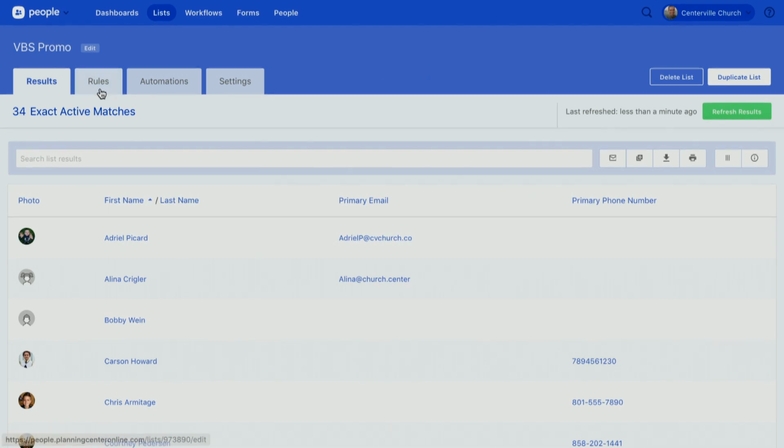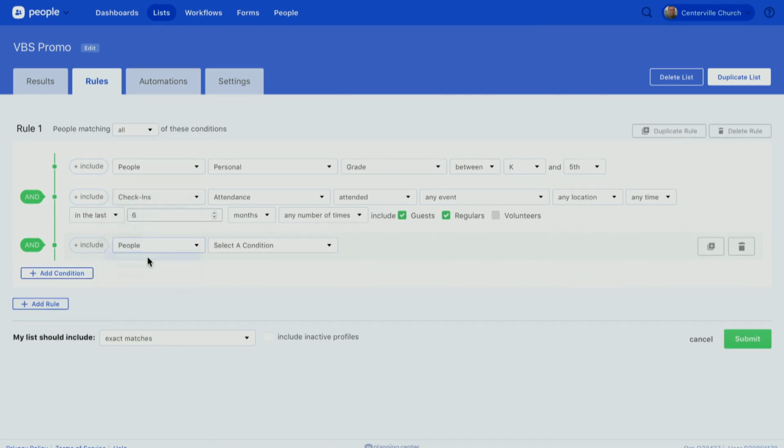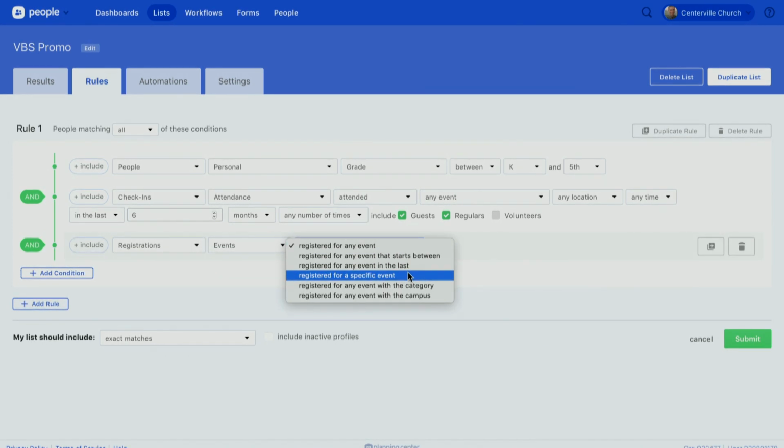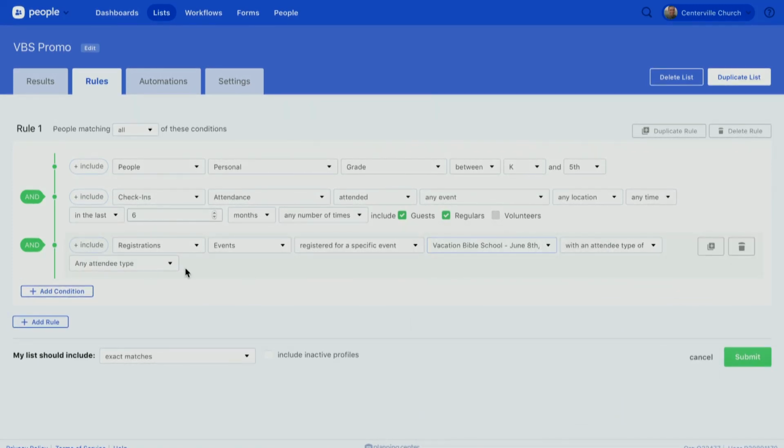Now I know some of these kids have already registered. So let's not bother inviting the kids that have already registered, right? So we're going to go to registrations, events, registered for a specific event, Vacation Bible School. And instead of including these kids in the list, we're going to exclude these kids from the list.